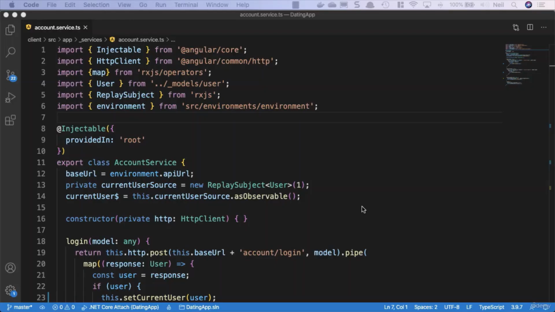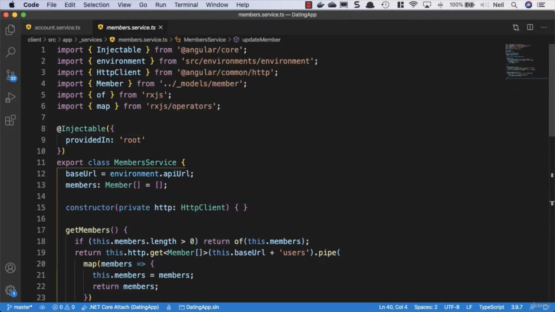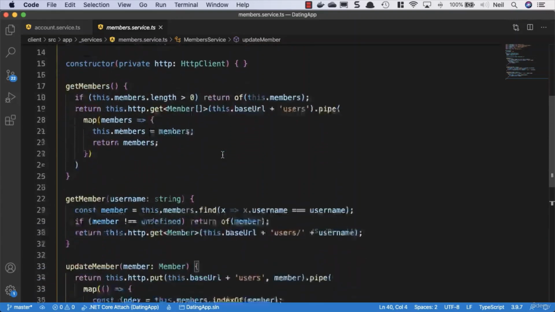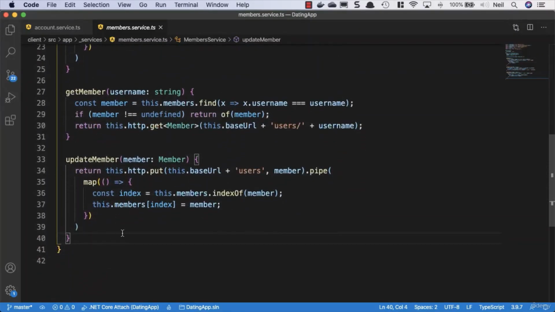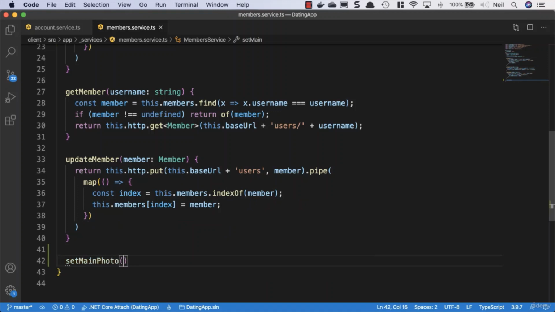So what we're going to do now is look at adding the functionality to set the main photo inside the client. We'll go across to our member service, and in here we're going to add a new method to set the user's main photo. So we'll say setMainPhoto, and what we'll take in here is the photo ID, which is a number.